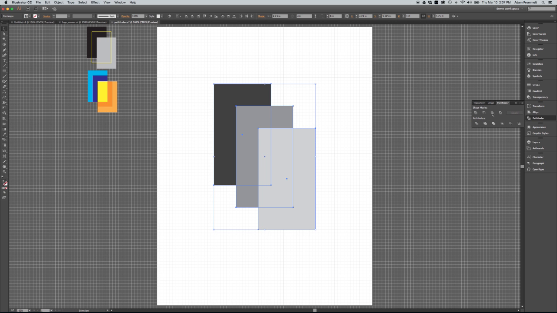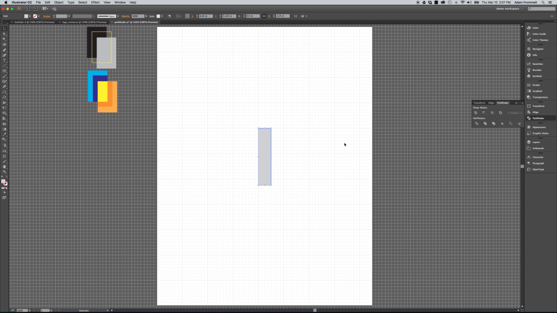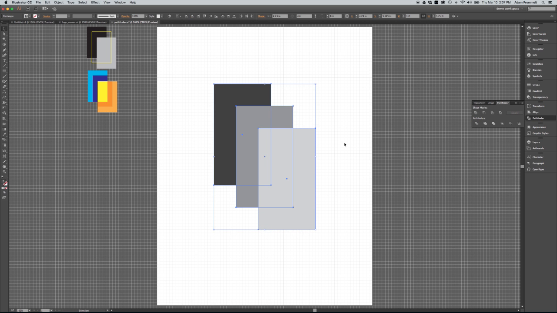And the next one over, third one in on the top left row, is Intersect, or overlap. So any areas that are overlapping. Since we have three items selected, what I would expect it's going to give us is just this small sliver of a rectangle dead center in the board. I'm going to undo that.